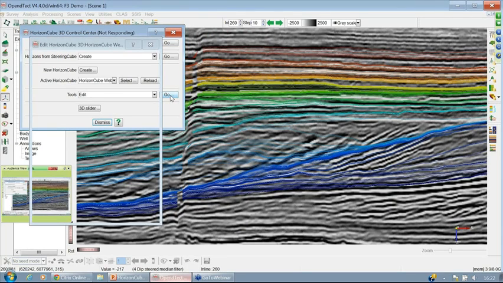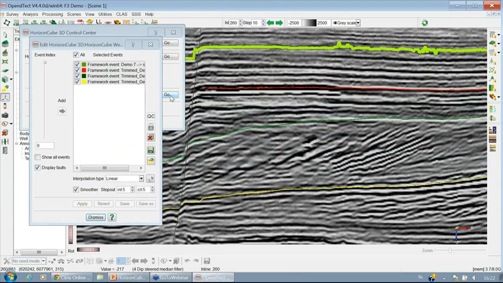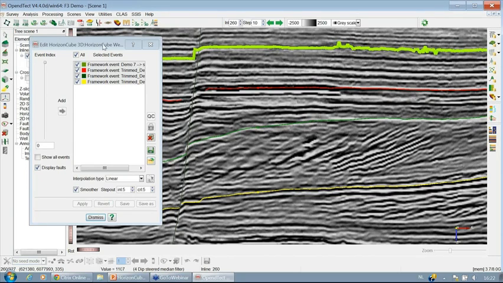If the HorizonCube has already been preloaded, then it will be fast. Otherwise, if the HorizonCube has not been preloaded, it will ask you to preload the HorizonCube. Okay, let me describe the display a bit first.